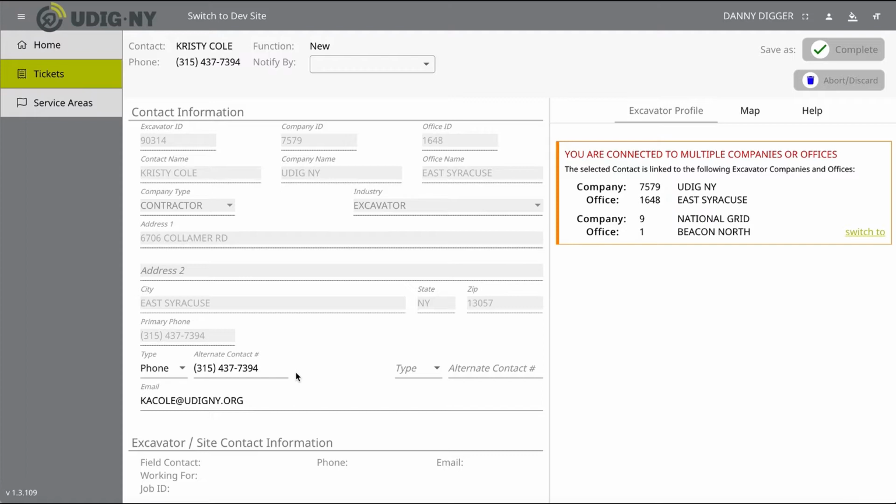Please note, both DigSafely New York and locators for underground facility owners, operators may use this information to contact you with information, problems, or questions. It is important that you keep your contact information accurate and up to date.